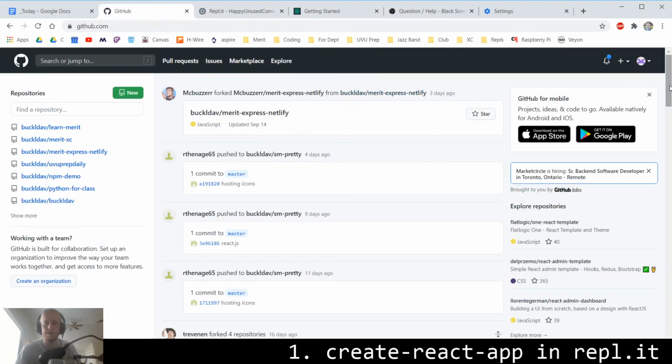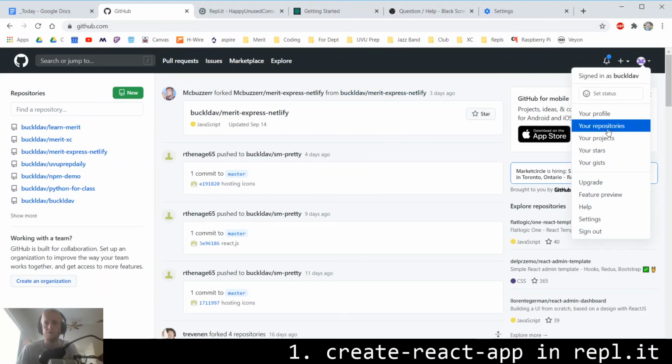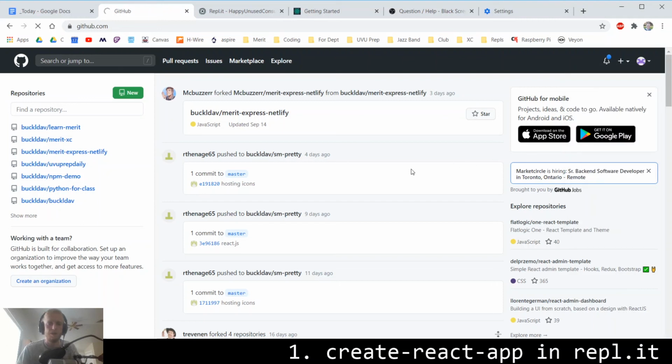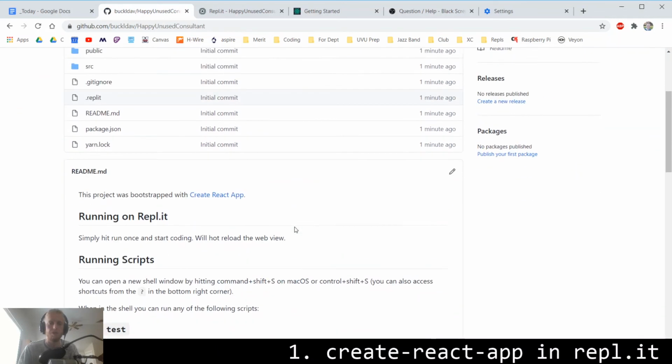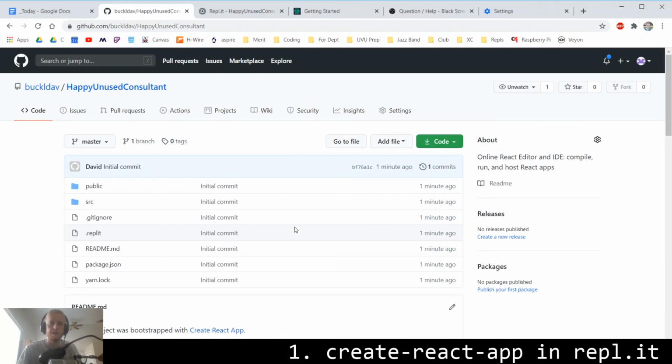We can go to our GitHub page, check our repositories, and look, and there is our Repl repository with the README and everything.